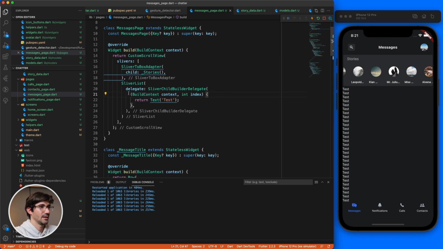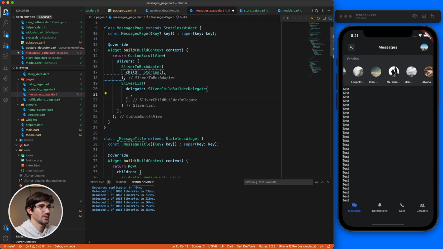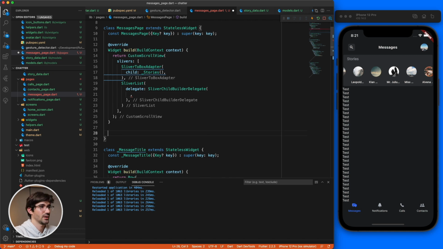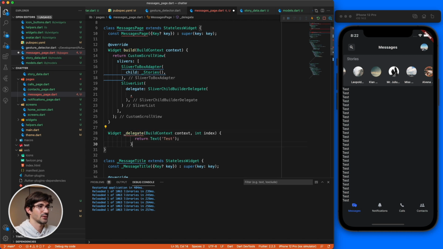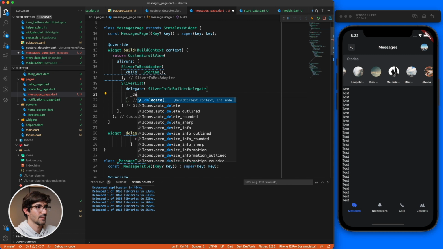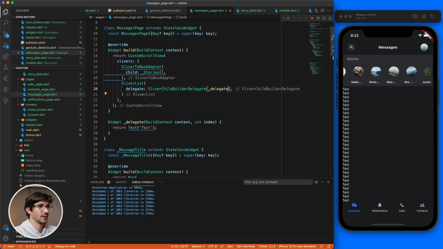And in this one, I'm actually going to extract this to its own little method. So we're just going to copy this out, and at the bottom here, we'll create a new method, which will return a widget. We'll call it delegate. This is a good example of when you want to extract a widget to a method like this, just to clean things up a little. And then here we're going to give the delegate. Okay, and yeah, this is just a little bit cleaner.